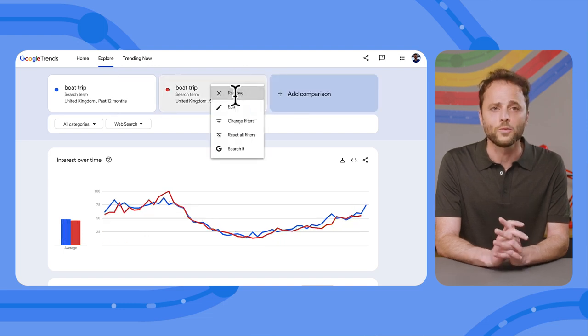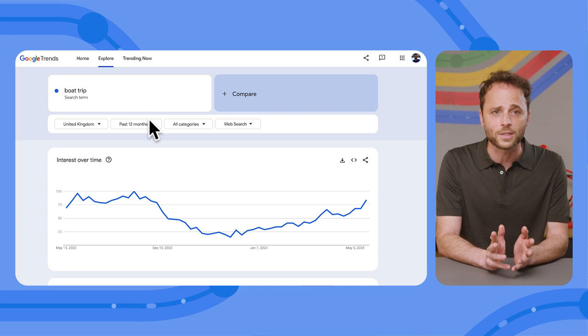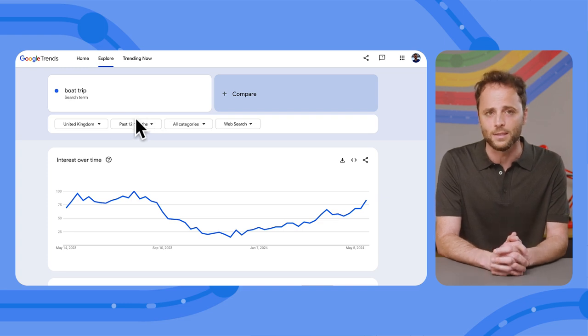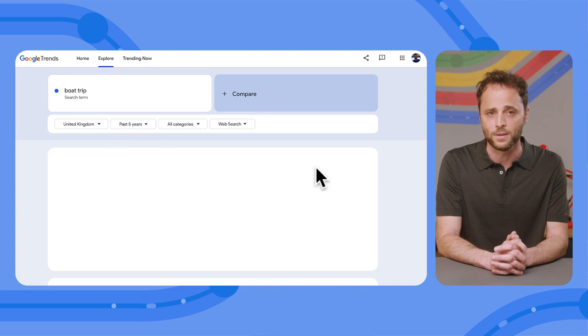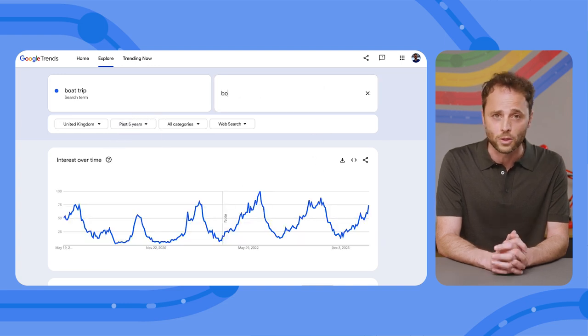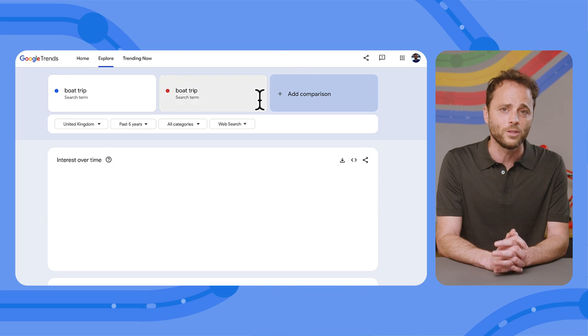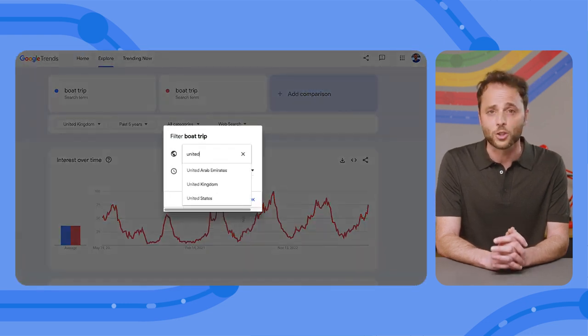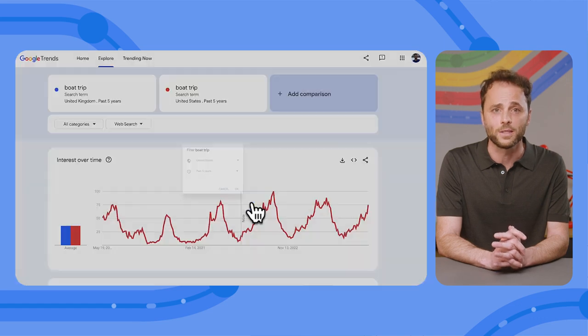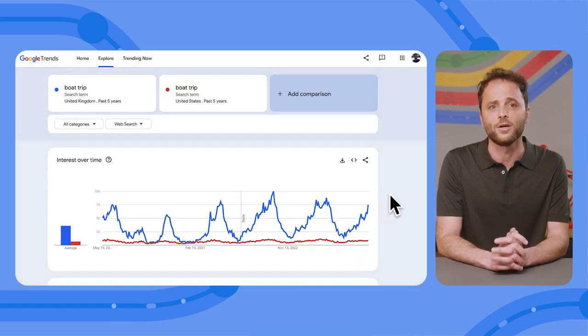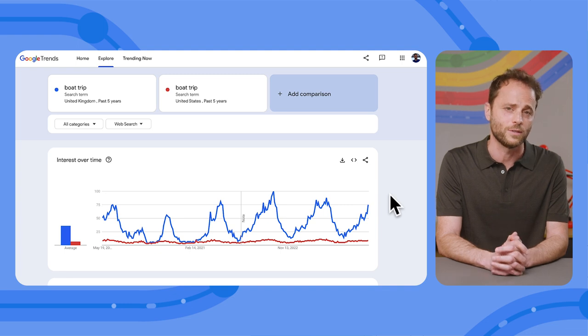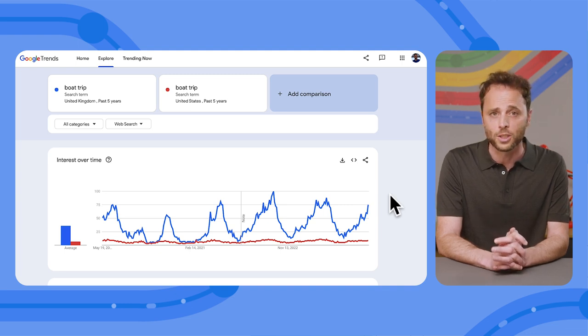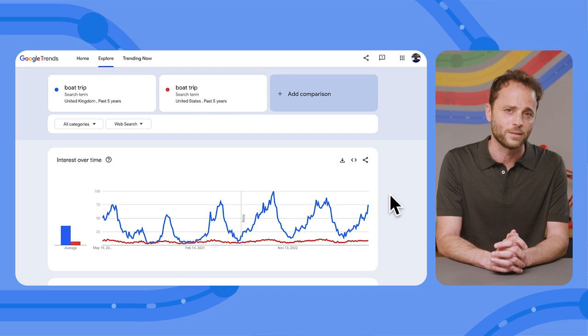Now, let's assume you're based in the United Kingdom and you're interested in expanding your business to the United States. Let's look at the past 5 years of data for boat trips. Now, we add an identical search term, and instead of comparing date ranges, we compare the United States to the United Kingdom. The data shows that the search interest for boat trips in the UK has been consistently higher than that of the US over the past 5 years. Maybe you change your strategy and look at other countries to expand your business. You can compare up to 5 markets in the same way.